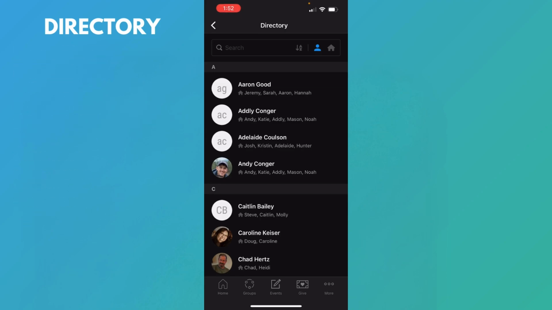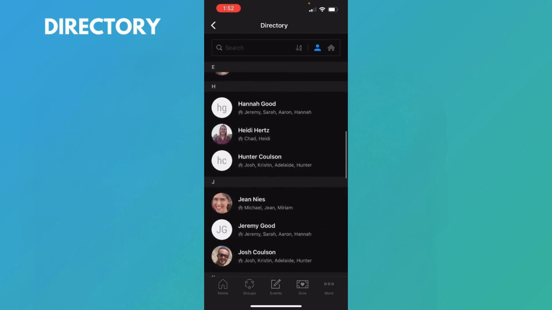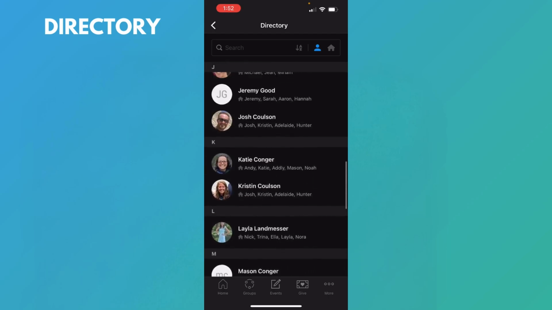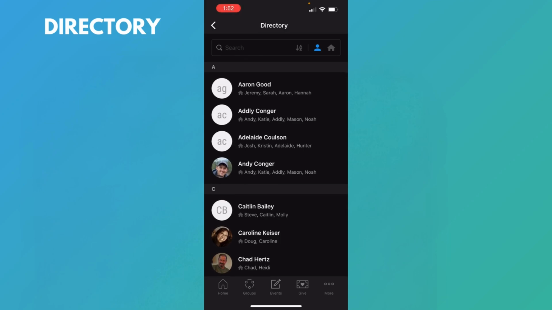Some great things about the directory. First off, just seeing all these beautiful profiles. You're going to see a lot of staff in here because we haven't had any people from the congregation added to this just yet. But over the next couple days, you're going to start to see more faces here. But some of the great things about the directory is that you can control what you want people to see.